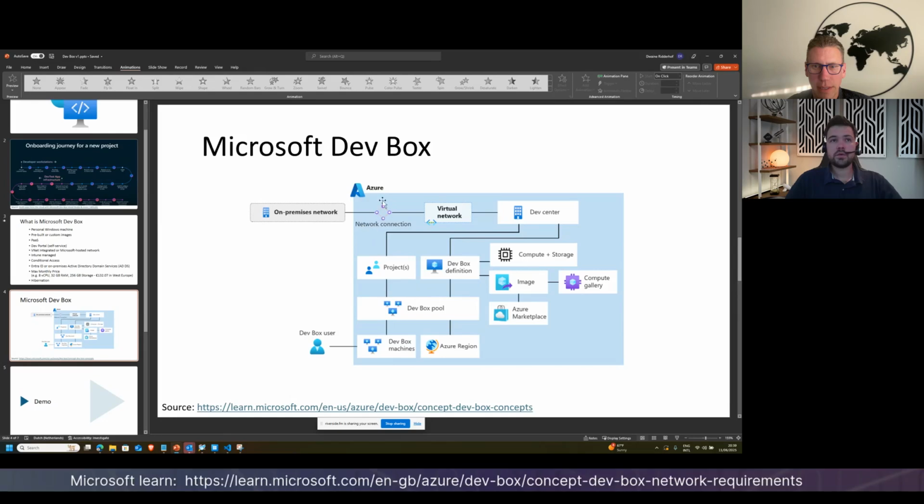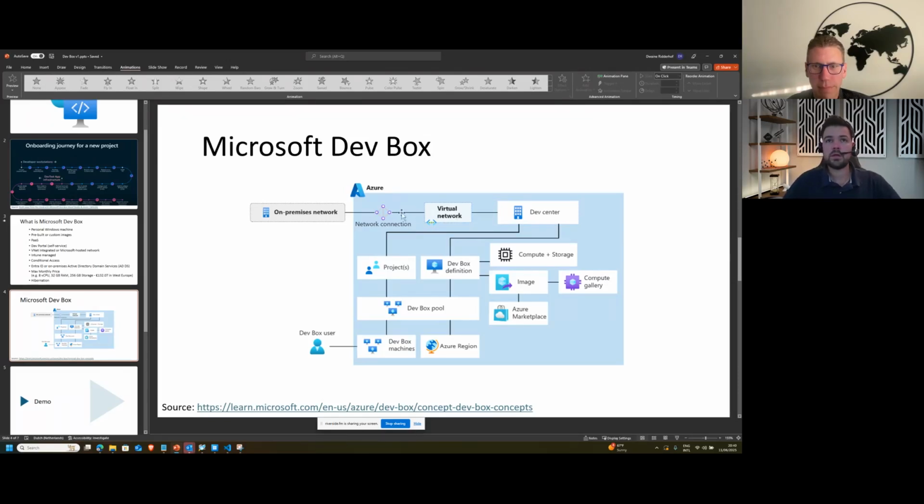And that pool leverages network connections towards your own virtual network, for example, or to a network that's owned by Microsoft. Now, if you choose to deploy it in combination with your own custom virtual network, then it's bound to a certain region.